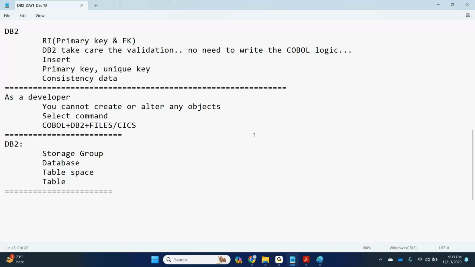Next, what is the DB2 hierarchical structure, team? Storage group, database, table space, table. As I said, all of them will be created, controlled, and managed by the DB2 DBA, so we don't deal with anything there. The second point: let's try to understand at a high level what storage group, database, table space, and table are.